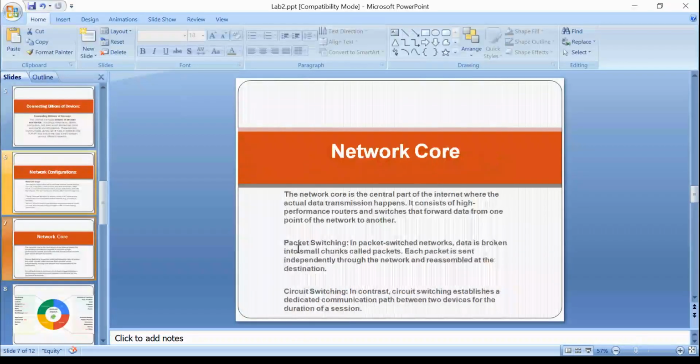And the other one is the network core. The network core is the central part of the internet where the actual data transmission happens. So how is data transferred from one computer to another computer? Through packet switching and circuit switching.